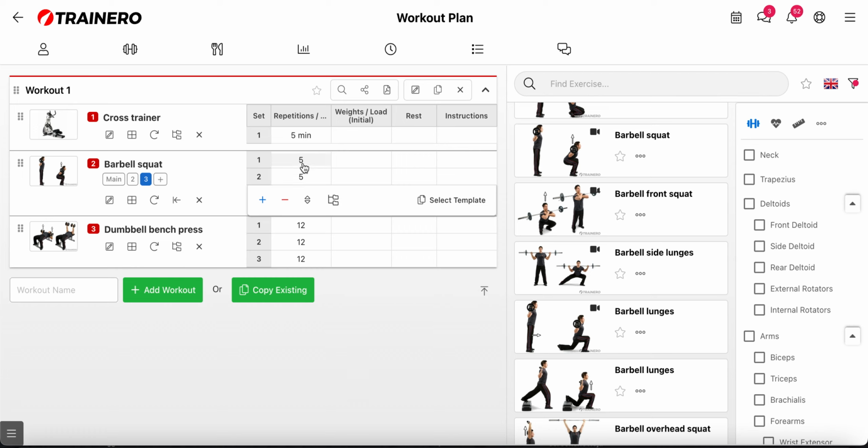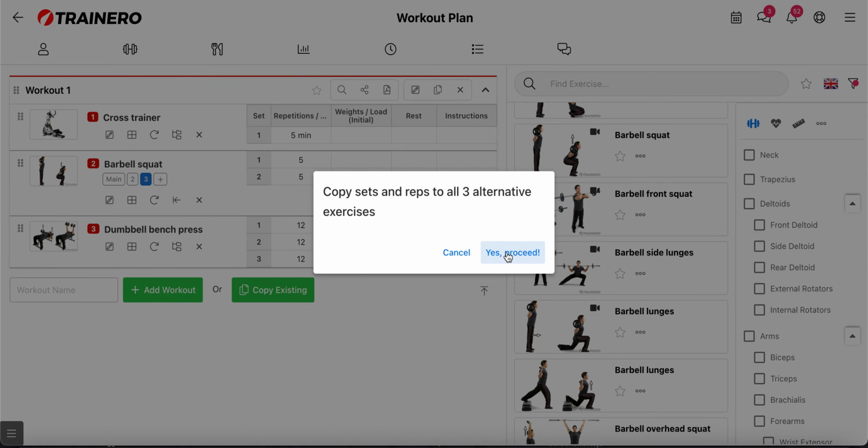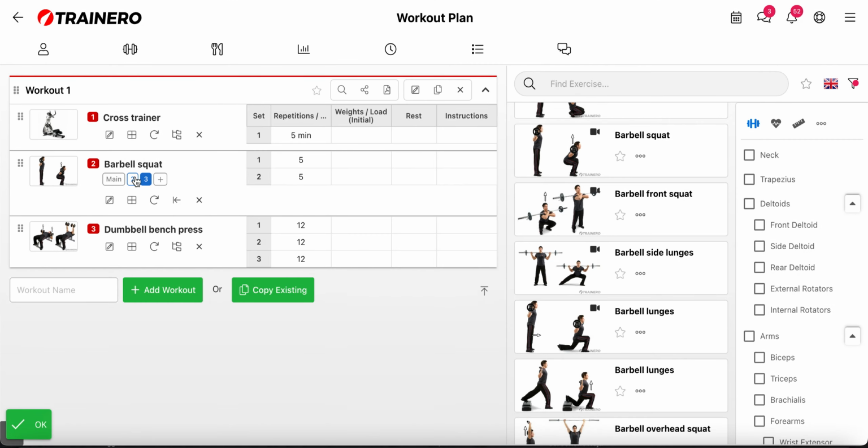But if you want to share the sets and reps table with other exercises, then you can click this. When you click this, you can choose to use it in all of the alternatives. So then you don't have to manually change every one of them. You can just add the same template to all of them.